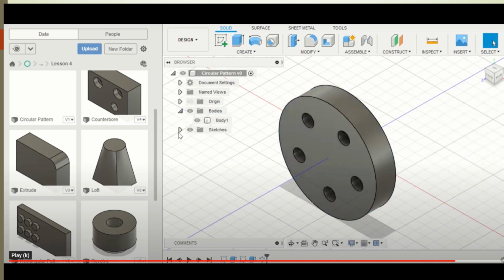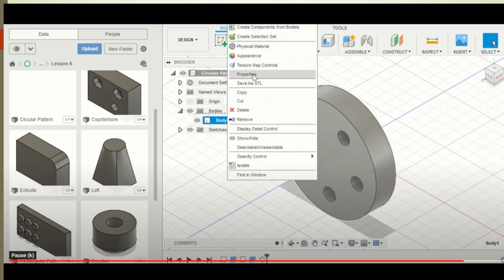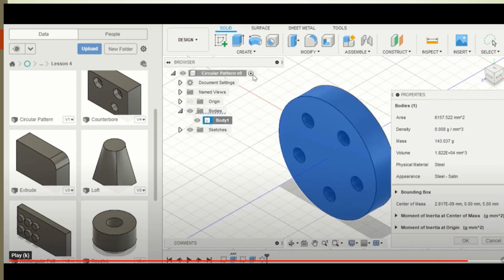To observe the differences in mass and volume before and after creating the circular pattern cut, go to Body, right mouse key, Properties, and the mass and the volume is shown in the tab.